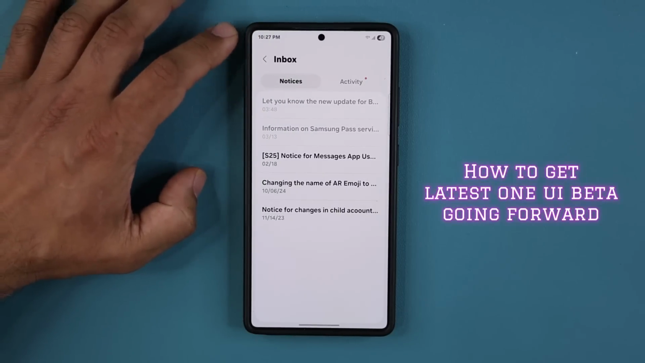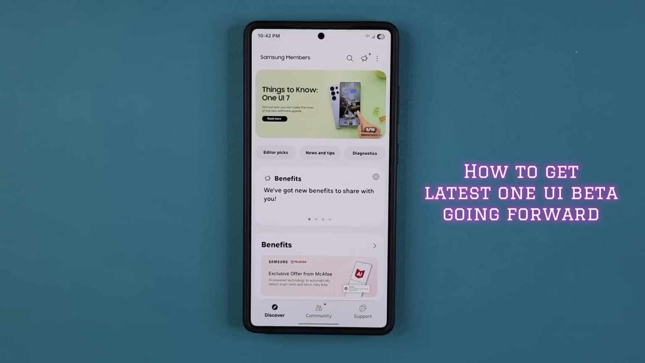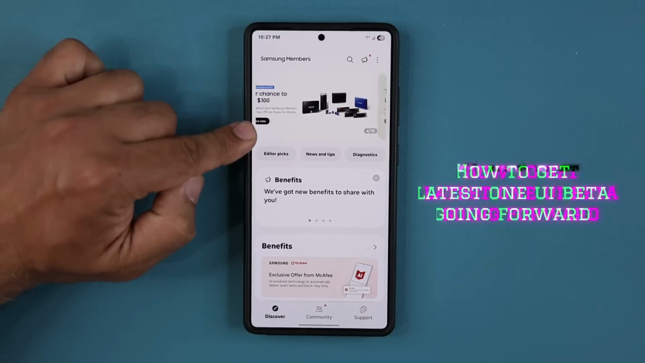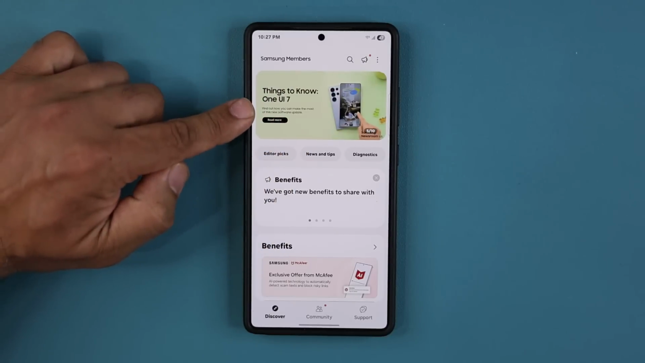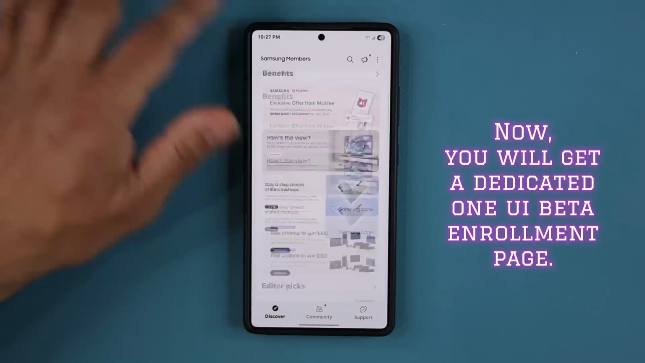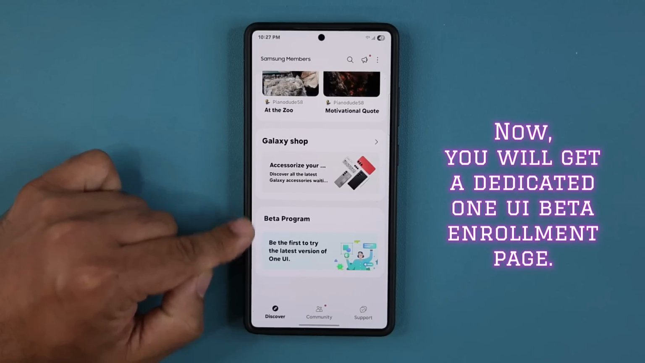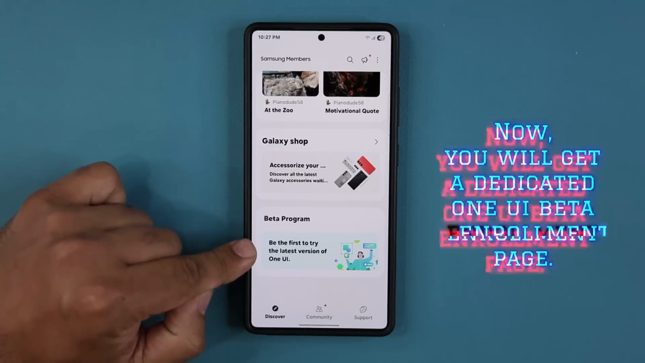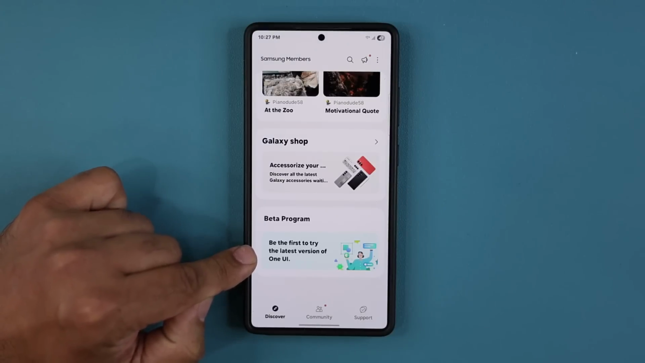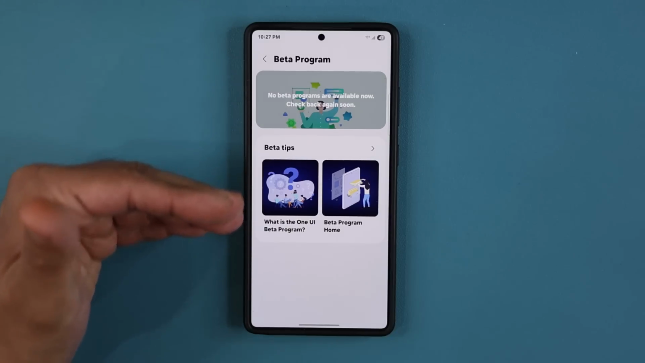Instead of just reading through this block of text, let me show you what's going on and how you'll be able to join One UI betas in the future. Normally, you would see a pop-up like this one to enroll in the beta. That is gone. Instead, they're going to have a dedicated page at the bottom of the Samsung Members application, and it's going to look just like this. It says beta program, be the first to try the latest One UI version. If I tap on this, it expands and we have a two-layered process.